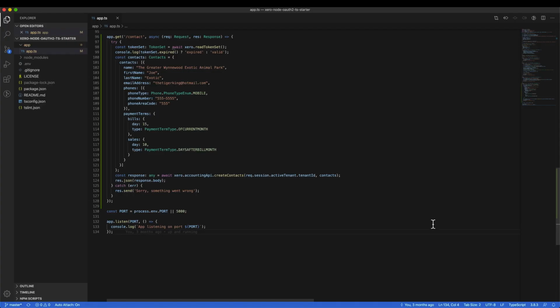Let's add a route to create a contact. All right, I've built out my contact route. And in order to create a new contact, I needed to import the contacts type, the phone type, and the payment term type from the Xero node library.